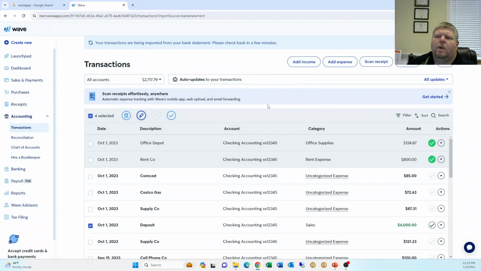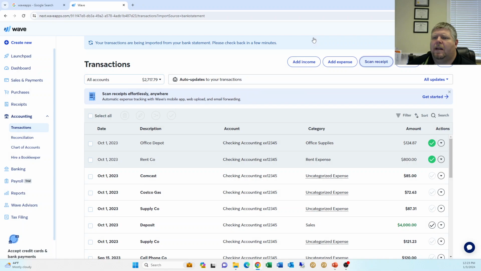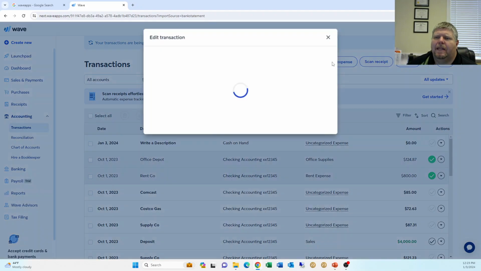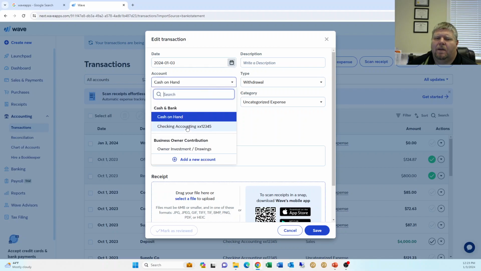Okay, and if you need, you can scan receipts, right? So there's a scan receipts function right there that you can set up to scan for different transactions. If you need to, let's say you paid a personal expense, you can add an expense to this account and say, okay, well, what was the date of it? Write the description. Did it maybe come out of your personal account? So we would use this owner investment and drawing.